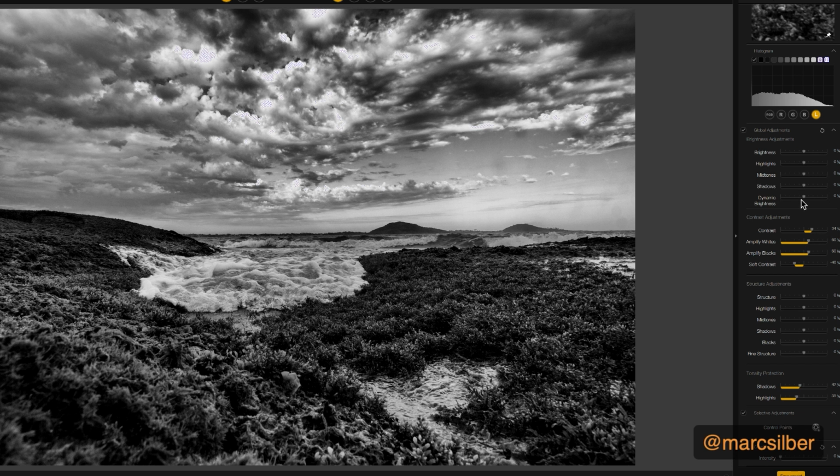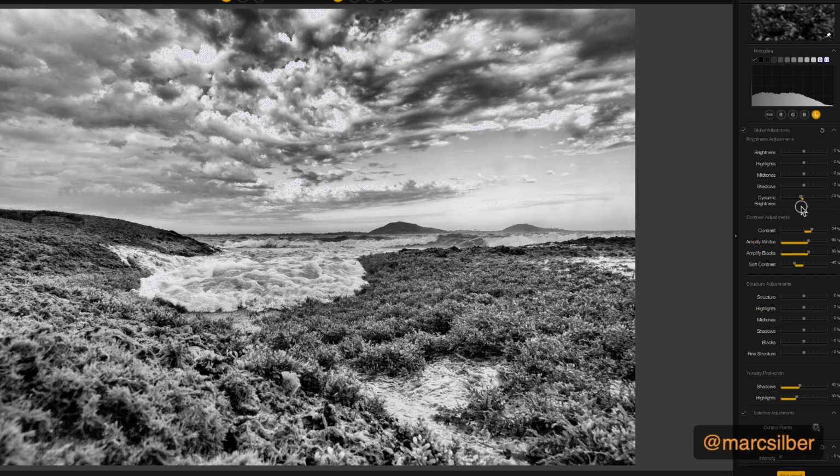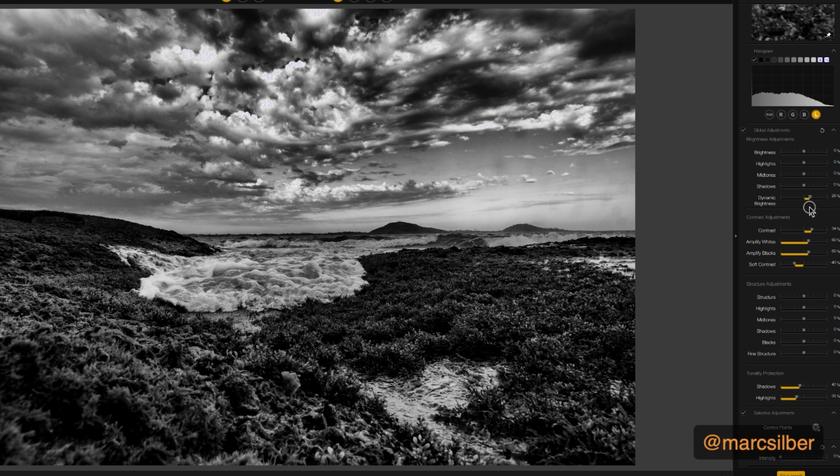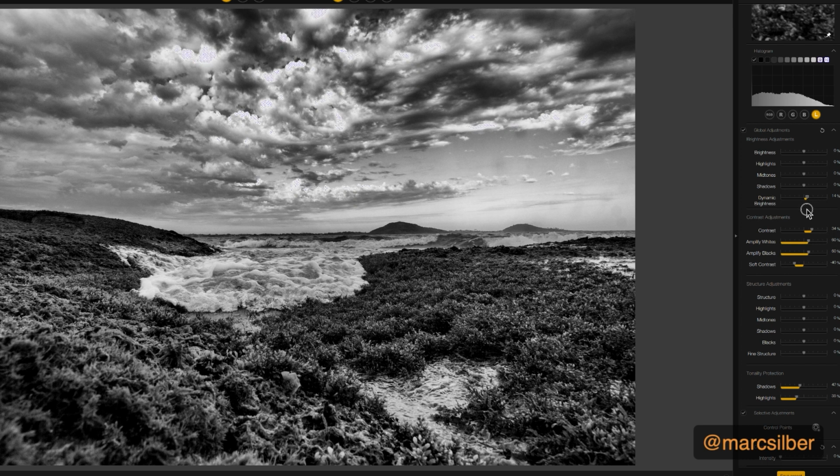white. So the dynamic brightness is a pretty cool adjustment, because I can bring up the brightness in the image without sacrificing the darks and the lights. And I'm doing that just a tiny bit. I'm going to pull it down a little bit more. It's going to bring up sort of those midtones. And there we go. I really don't actually want to use that. I'm going to get rid of it.